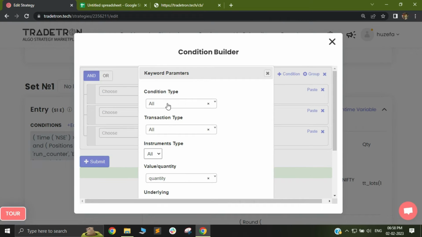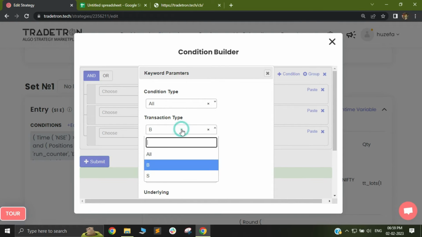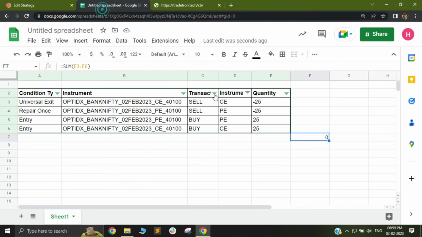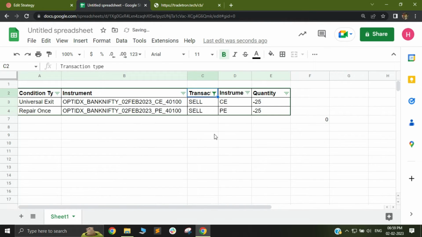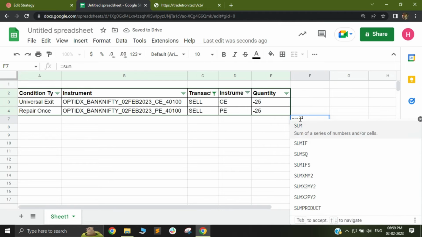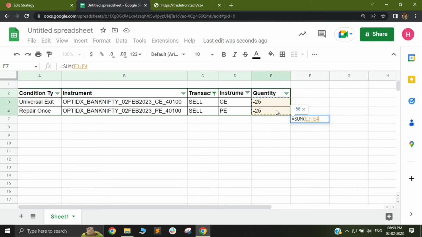So let's assume I'm selecting my condition type as all. Similarly, in my transaction type, when I select sell, it is basically like telling the system that from all the transactions, you're only supposed to look at the sell transactions. Now in this case, since it is only looking at the two sells, using this methodology, if I again try to select the sum, I will get the sum as minus 50, because it's minus 25 and minus 25.